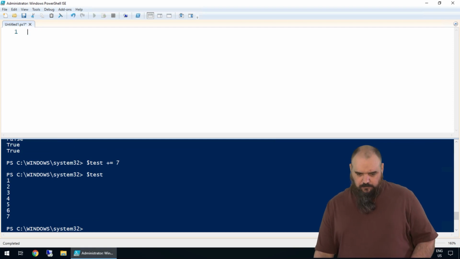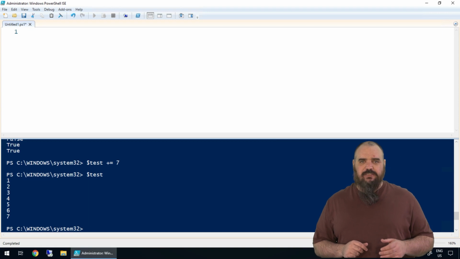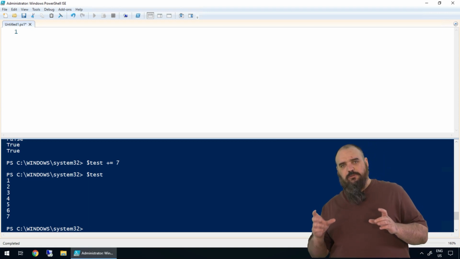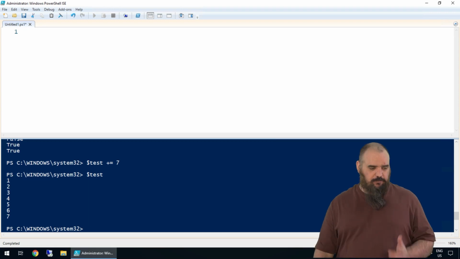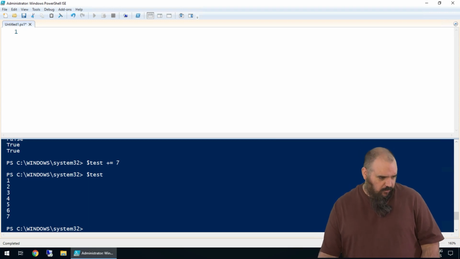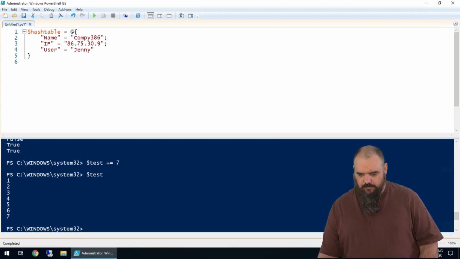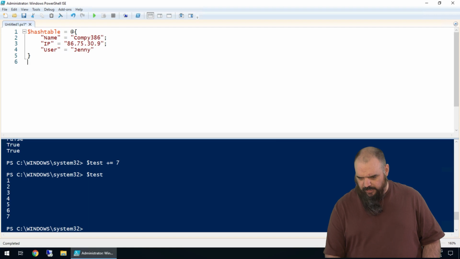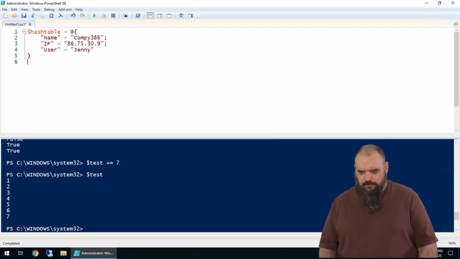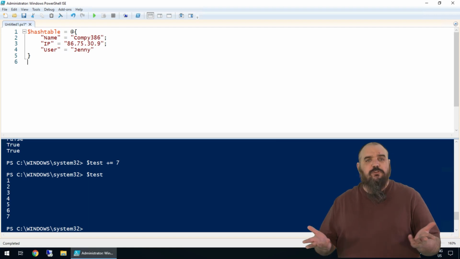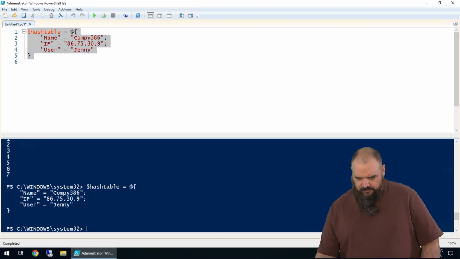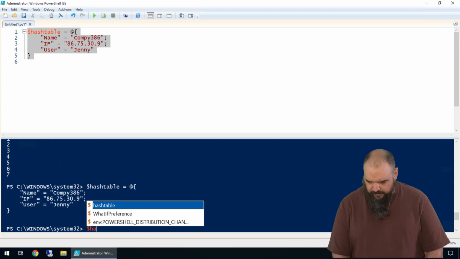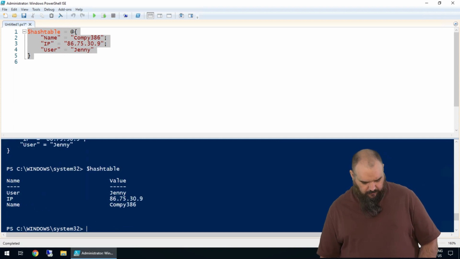All right, so another way you can make an array is basically an @ symbol and parentheses. That's what specifies an array. If you're doing a hash table, it's going to be an @ symbol and then the curly brackets. So we're going to show one here, a cleverly named hash table. And we're grabbing a computer name with an IP, 86.75.3.309, for the user Jenny. I'm going to run that one. Okay, and now that we've created it, if we print that one out, you can see it comes down here.